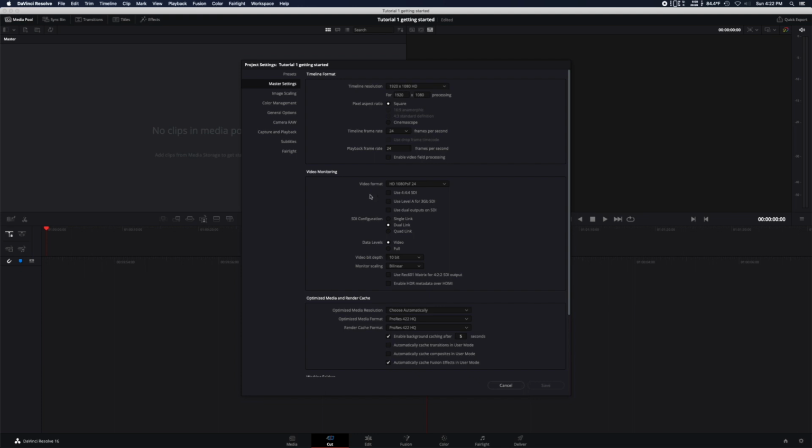In this window, we can change settings for our timeline, video monitoring, optimized media and render cache, working folders, and finally, frame interpolation. In the top settings box for our timeline resolution, we want to set it up the same as what our final delivery will be. We know the client is going to want 4K at 23.976 frames per second, so that's what we're going to set. Now our video monitoring, we're going to want to set this to the same as the timeline settings at the same frame rate because I want to see exactly what I'm working with.